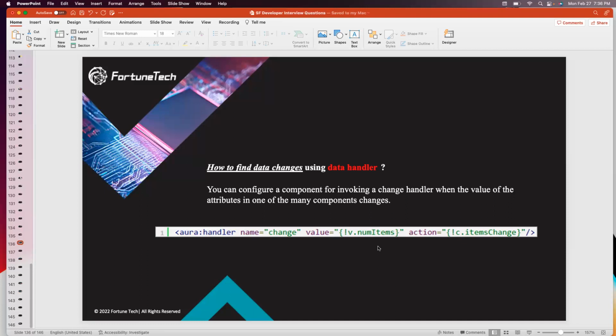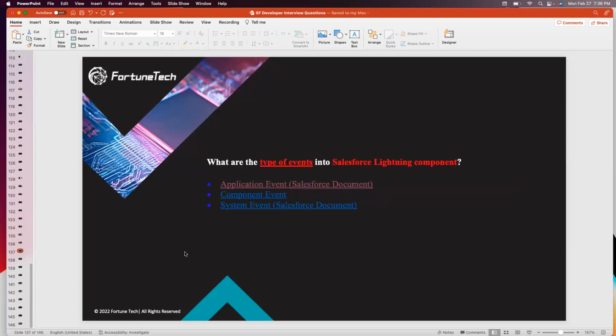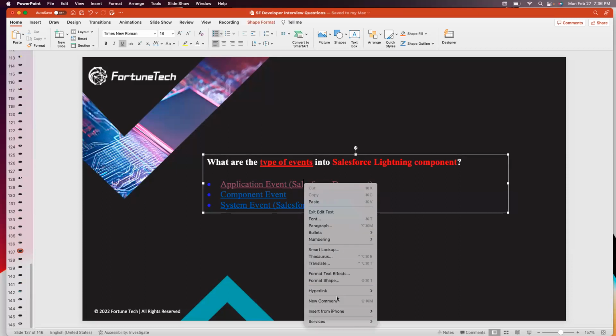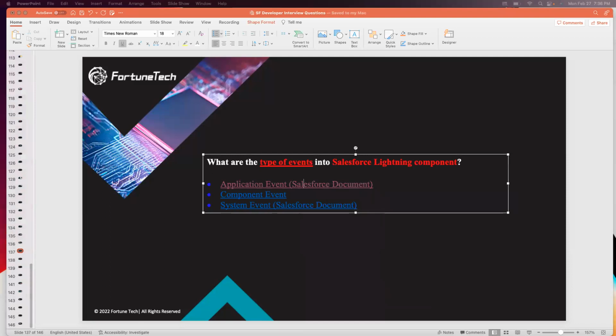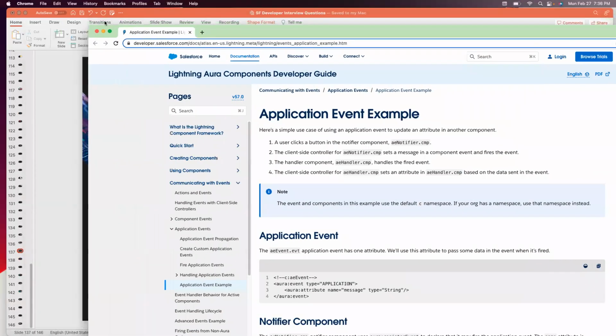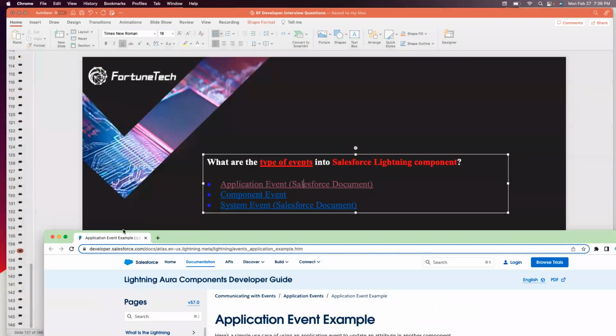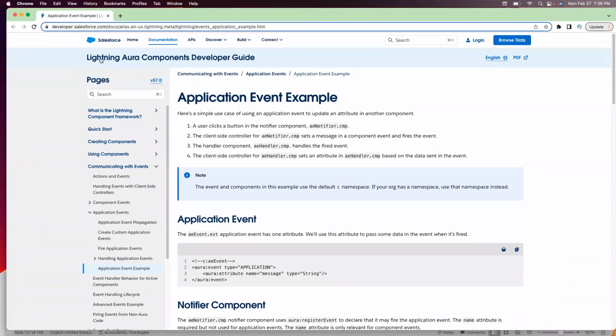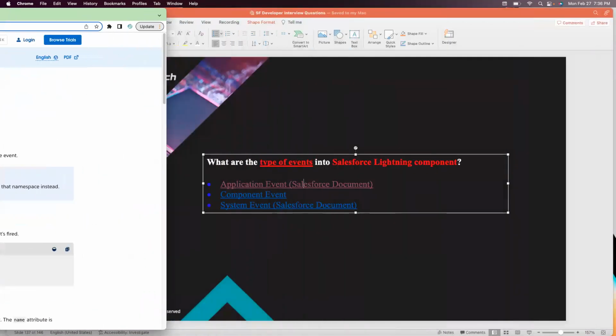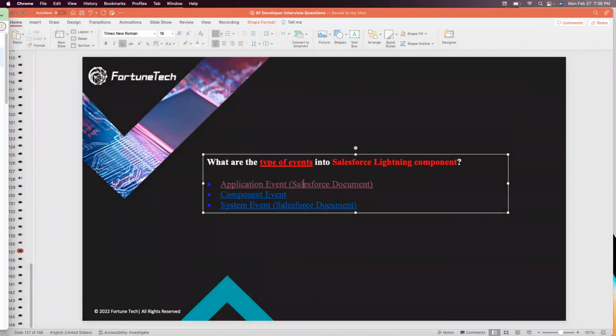Does it make any sense? No? Okay. Let me show you the... Merve, may I ask you something? Yes, sure. When we work on Visual Studio, we are able to see our web pages. Are we going to be able to see them when we create our components in Salesforce?